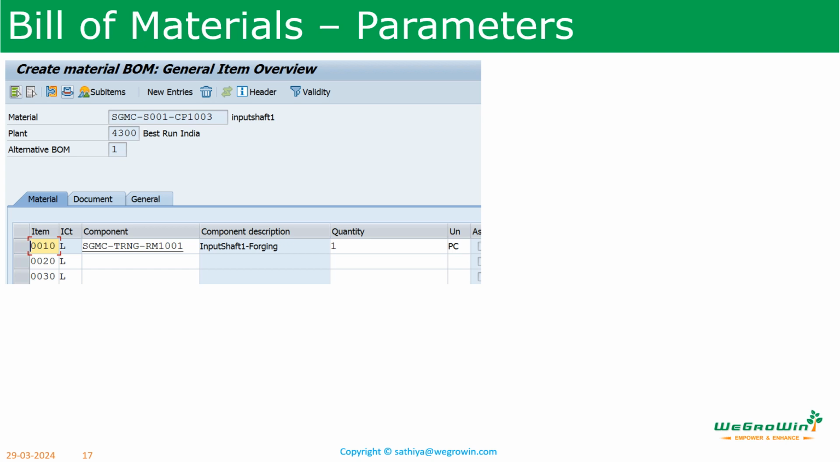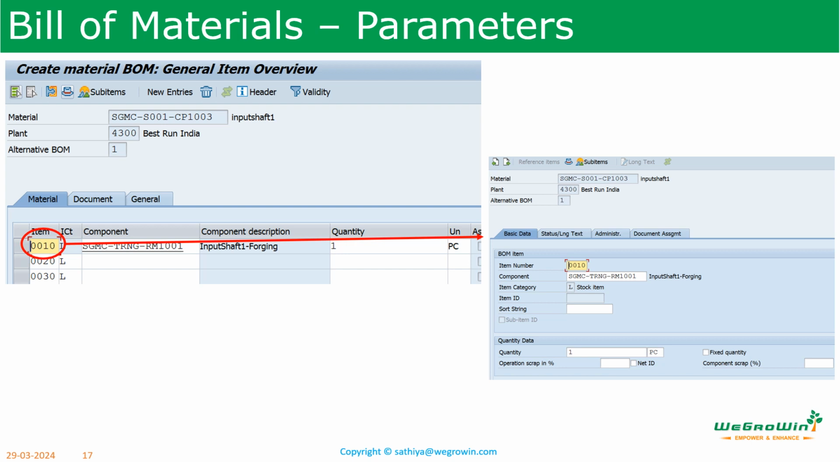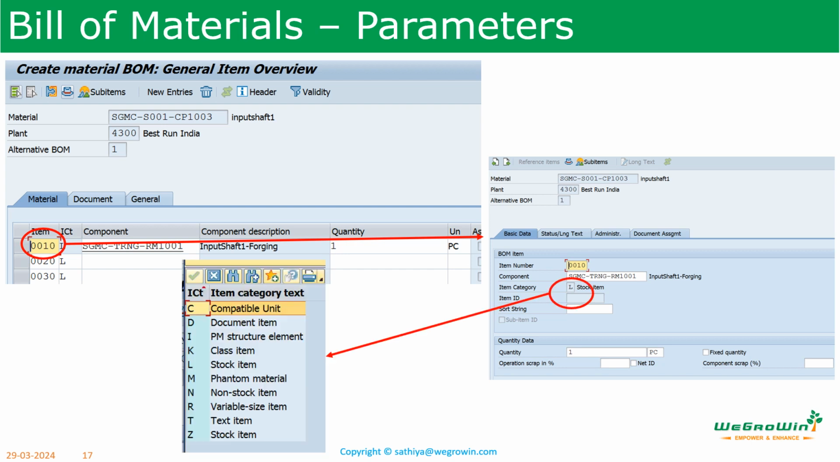Now in this operation 0010, if you double click, the system will take us to the detailed page, right? In this page we see four tabs: basic data, status long text, administration, and document assignment. Here in this basic data we are seeing many details. For example, you are seeing item category.